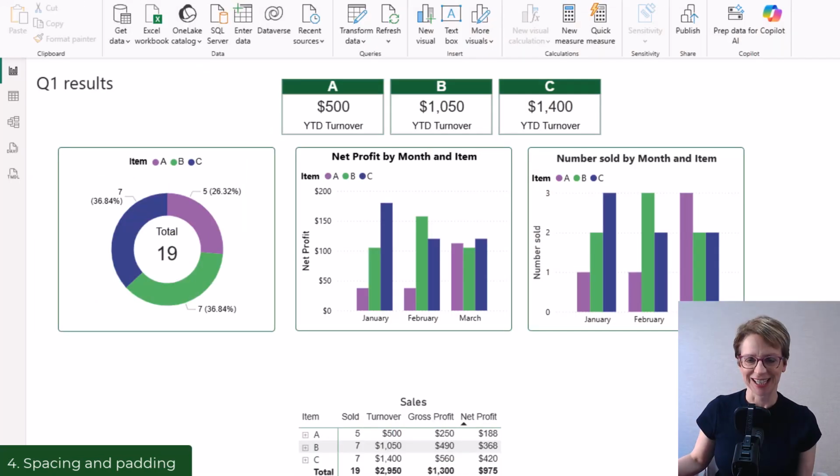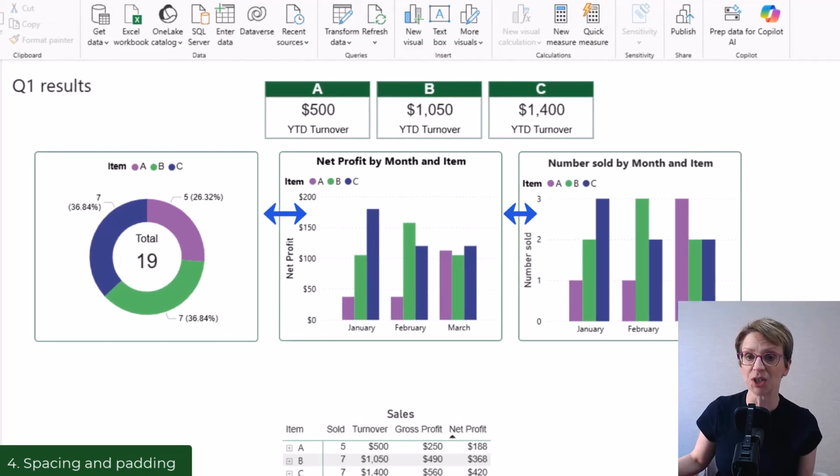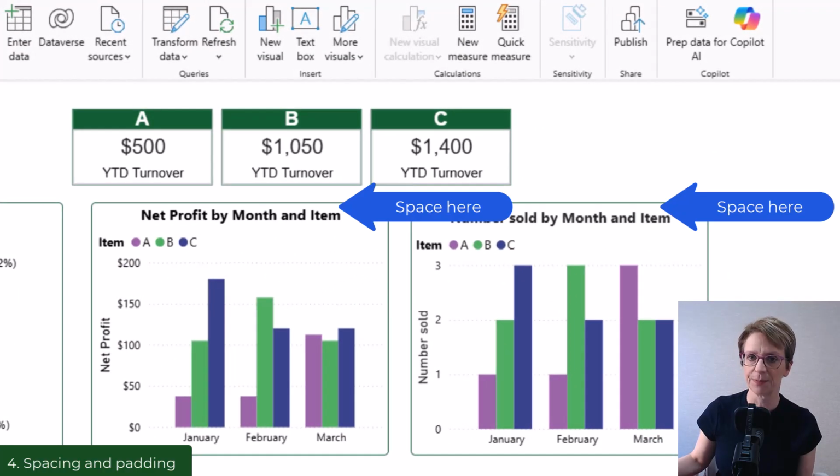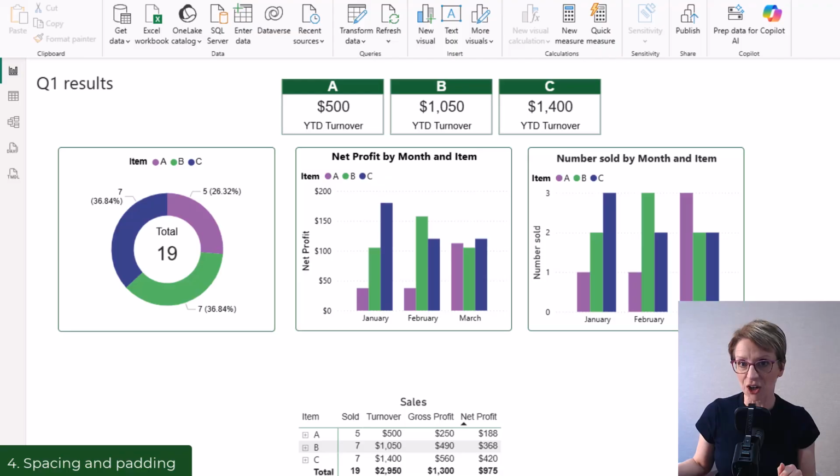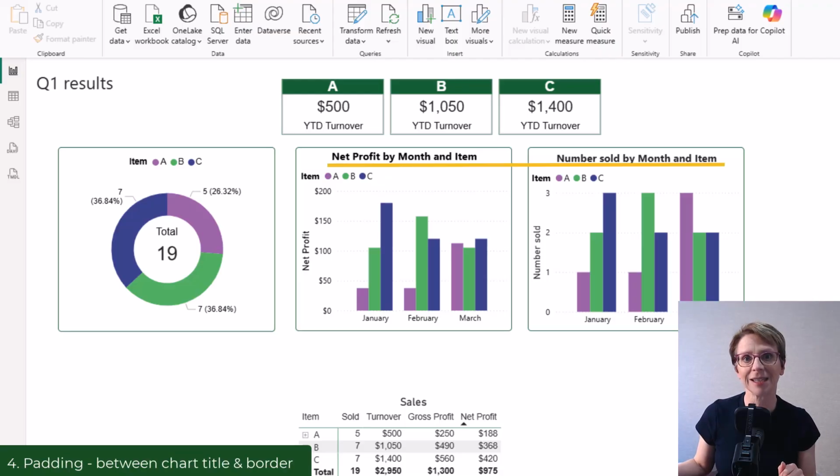Now onto spacing. Consistent spacing helps users read across a dashboard more easily. That includes spacing between visuals, but also the spacing between elements within a visual. Now that the column charts are the same size, I can see that the chart titles aren't sitting at the same height inside their boxes. One title appears slightly higher than the other. And that's because the padding between the border and the top of the title is different in each visual.